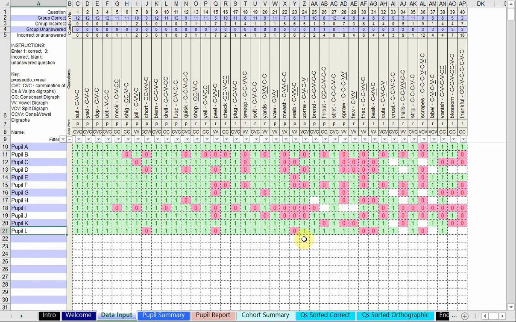This is the data input sheet. We're using sample data here for just 12 pupils, although it can take up to 500. Now the instructions here show you what to do. Put 1 in for a correct answer, 0 for an incorrect answer, and blank if it was not attempted. The latter is more useful for the timed tests, like the ones for Key Stage 2, and it'll give you an indication of who needs to work on pace as well as the quality of their responses.